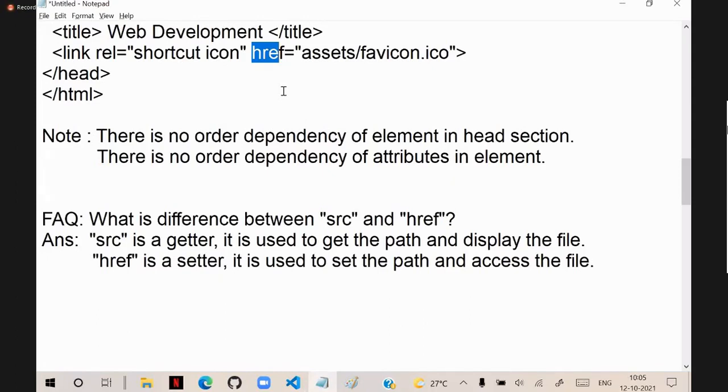Why don't we use SRC here? Because without transferring the file, the browser can't use it. That means if I use SRC, it will not work. If the browser has to use it, you have to transfer it. If the page has to use it, there is no need. Href is important. That is in the head section.